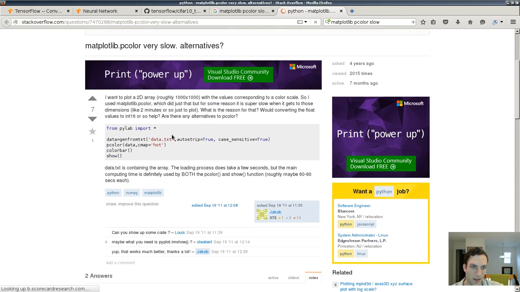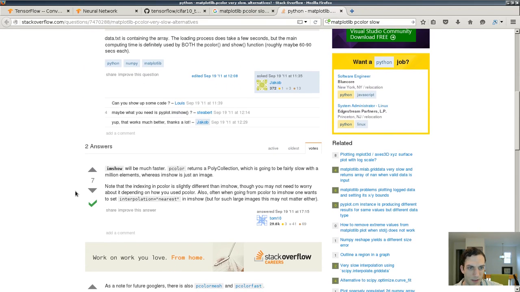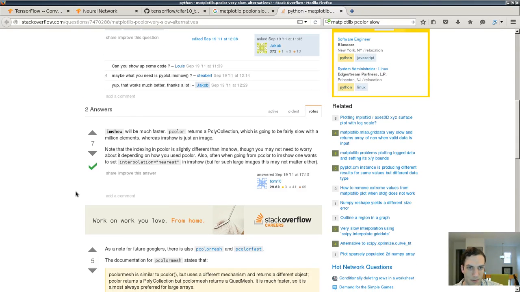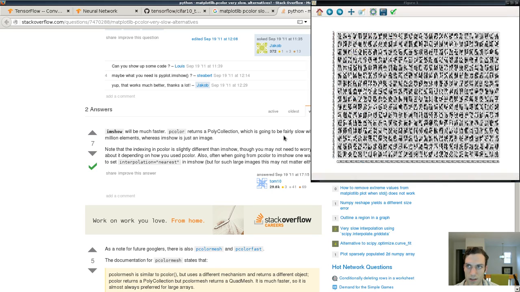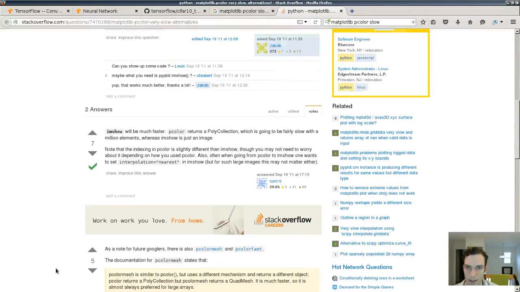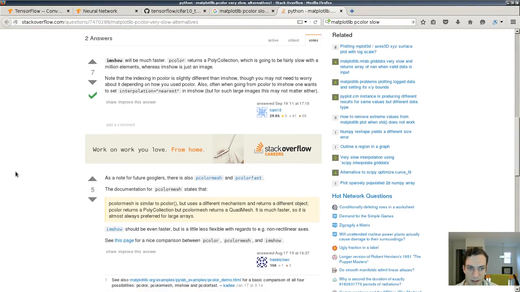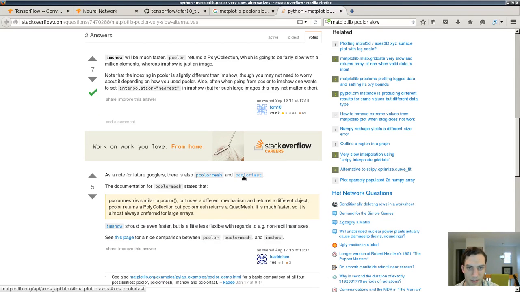This guy says, hey, pcolor is slow. What are all the alternatives? imshow. imshow is just an image. Interesting. You may not need to worry about it depending on how you use pcolor. One wants to set interpolation equals nearest to an imshow. Interesting. Oh no, it actually worked. Also pcolormesh and pcolorfast. What's pcolorfast?